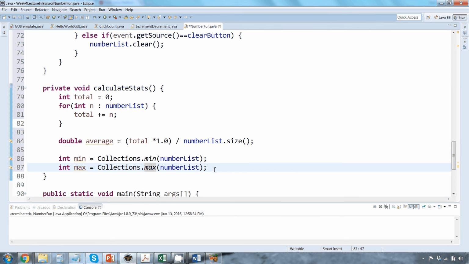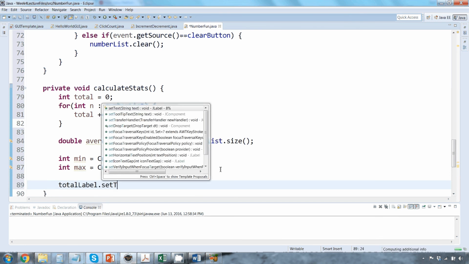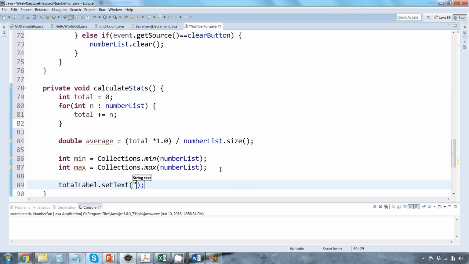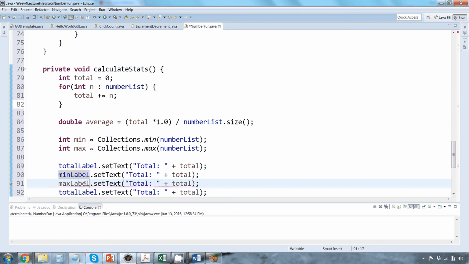Now, of course, I have to update all of my labels, so I have to say my total label. Let's set the text to be total plus the total. Just gonna do a little copy paste here. I have to set my min label, my max label, and my average label. So I have to update all the displays.